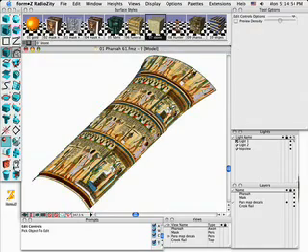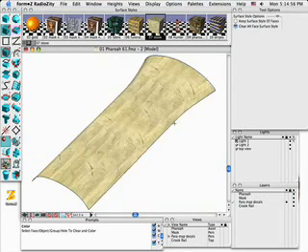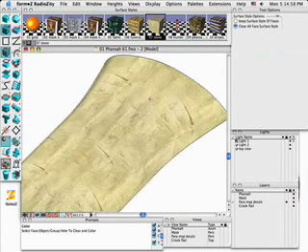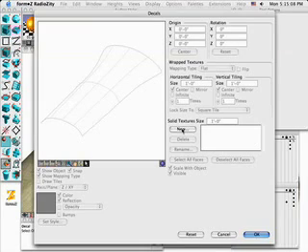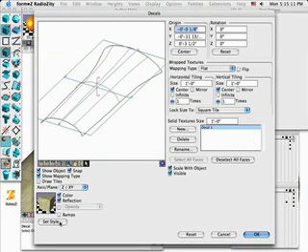Let's apply a different surface style texture. How about this stone texture? And instead of interactive shaded OpenGL, let's use Render Zone. Give it a 3D bump effect. You can apply many different surface style textures to the same object using the decal tool.